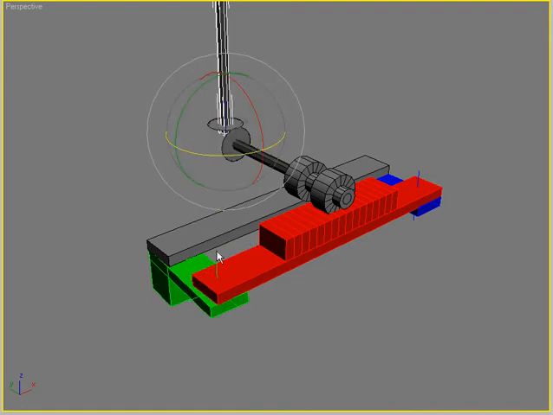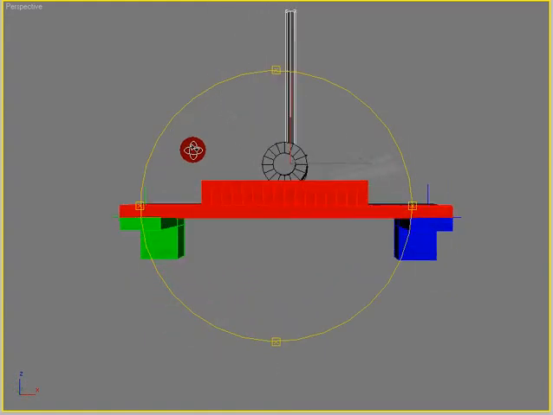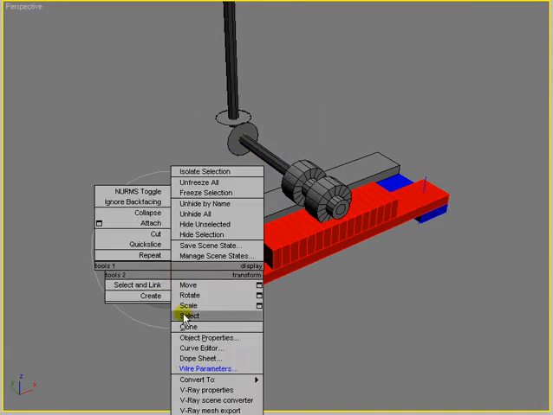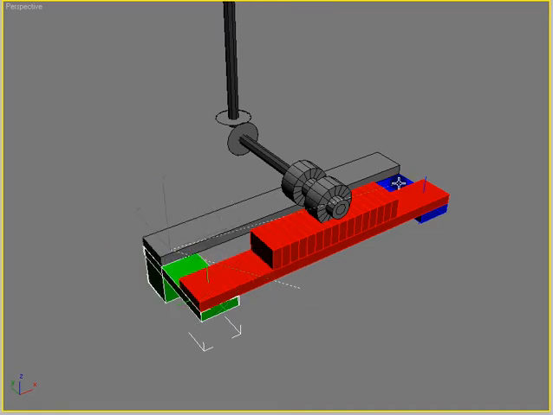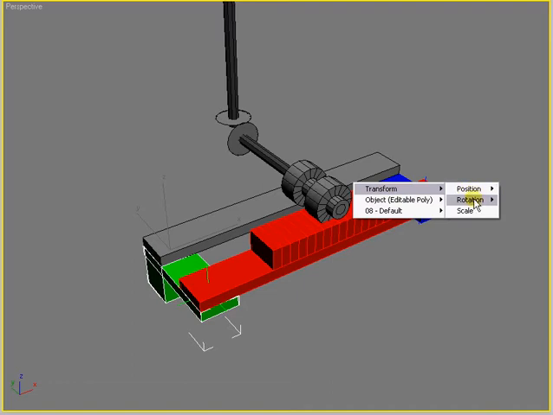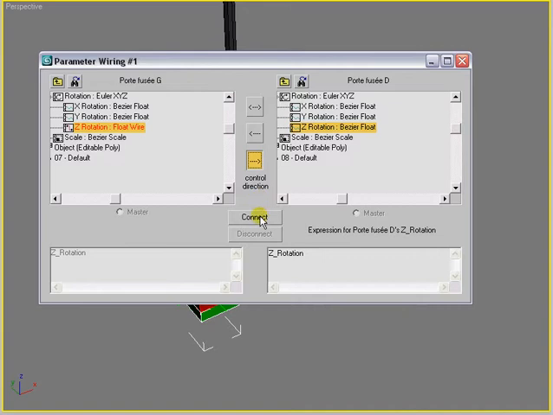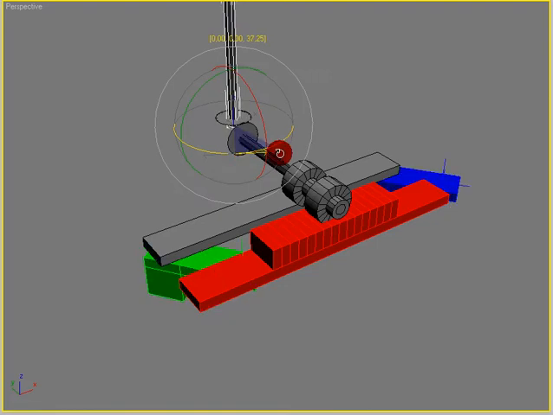Now let's do the same stuff here, this one commanding this one. Same stuff, select this one, click wire parameter, transform, its Z rotation will command the Z rotation of this blue piece Z, same in this side. Let's repeat the demo. Okay, here is a nice job already done.